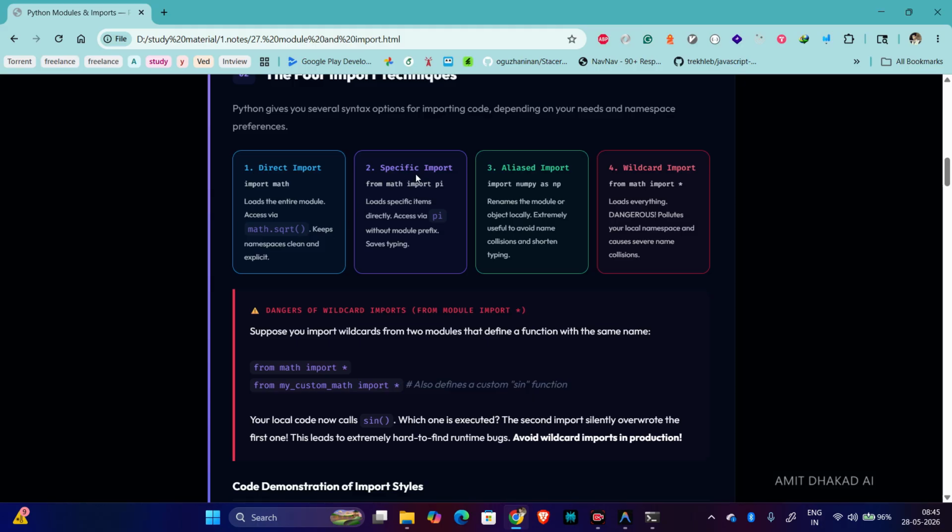Specific import: instead of importing all the functions from math, we just do from math import pi. It will go to the math module and import only pi. Next we have aliased import. You can see we import numpy as np. Instead of using numpy in all the places, we give it a new name, np. This is called an alias. Similarly, if we have a large module name like matplotlib, we give it a small alias.